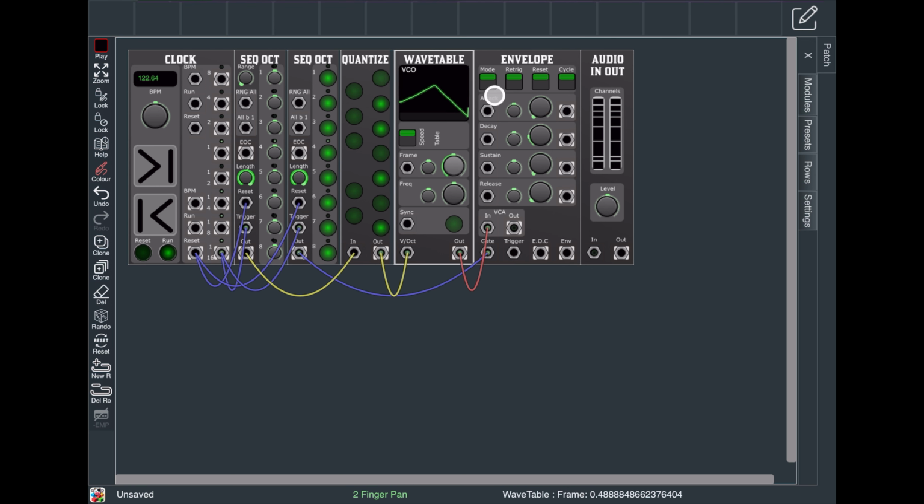Let's turn that into a more interesting sound. And our envelope generator: the output of the wavetable goes to the VCA on the envelope generator, and the triggers go into the gate of the envelope generator. So if we take the audio from the VCA output to the audio out, and now we can adjust our times. From a very short setting, we can do the tiniest percussion.